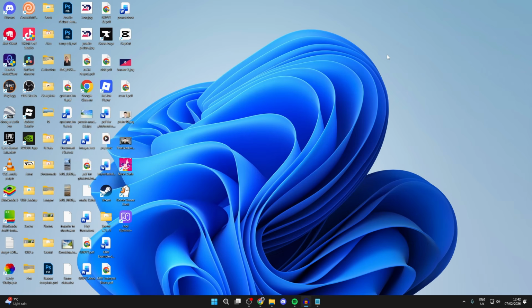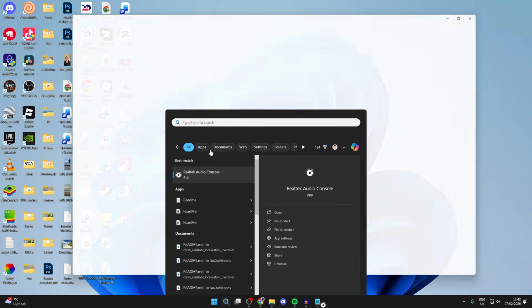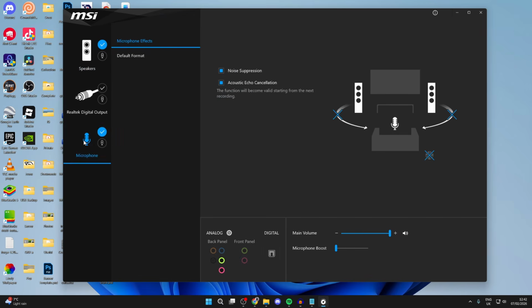If your mic has any drivers or your motherboard has audio drivers, open them up. For example, I use a Realtek audio console, so we can open that up, select mic to the left and include noise suppression and echo cancellation. And you can also try using headphones to stop the sound going into your mic.